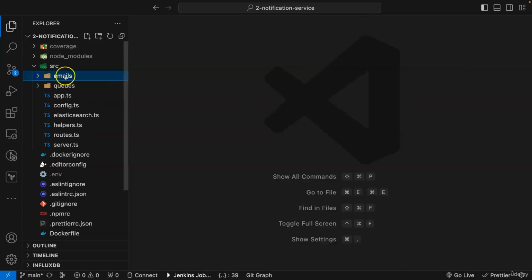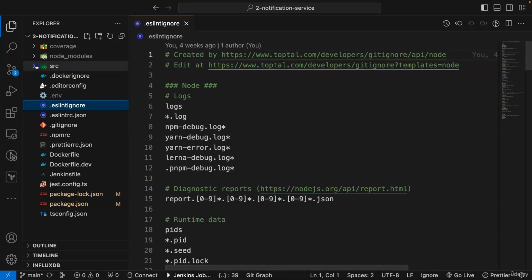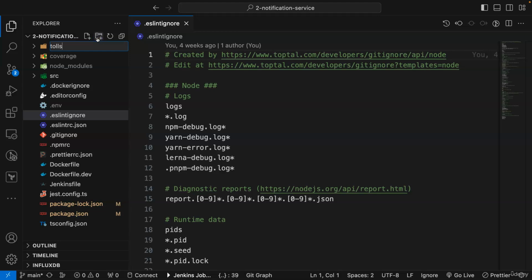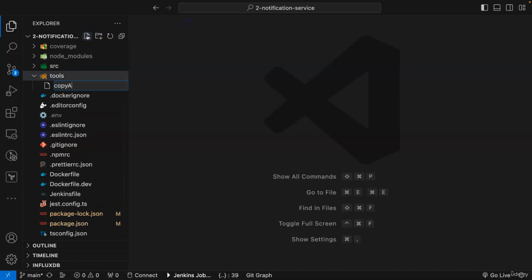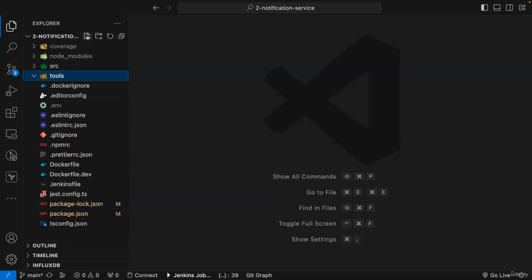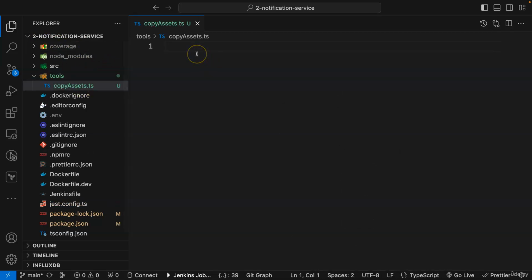But before we get to that part, in the root of your project, not inside the source, but in the root, I'll create a folder. I'll call this tools, and inside I'll create a file called copyAssets.ts. It's going to be a TypeScript file, and this is where we are going to copy what we want.